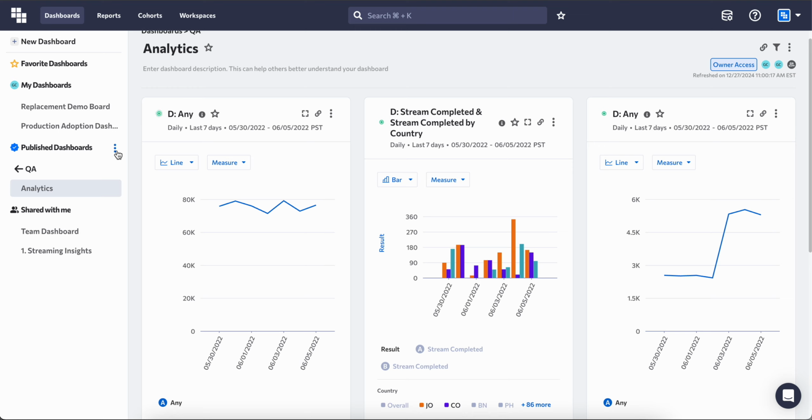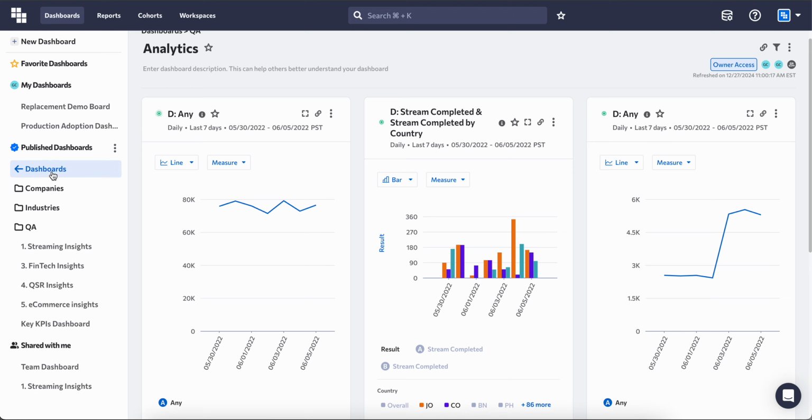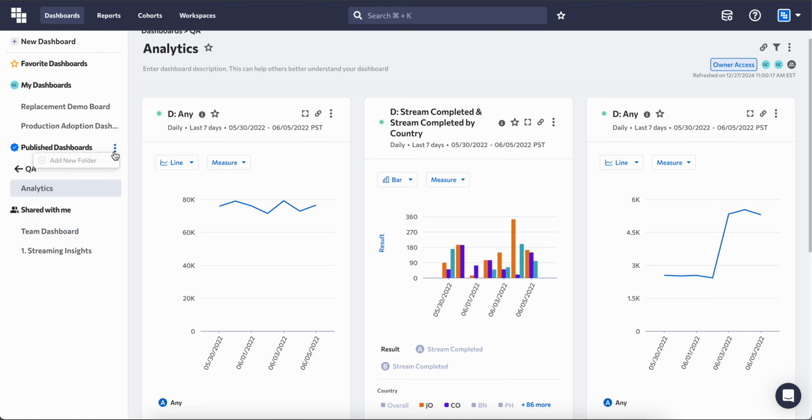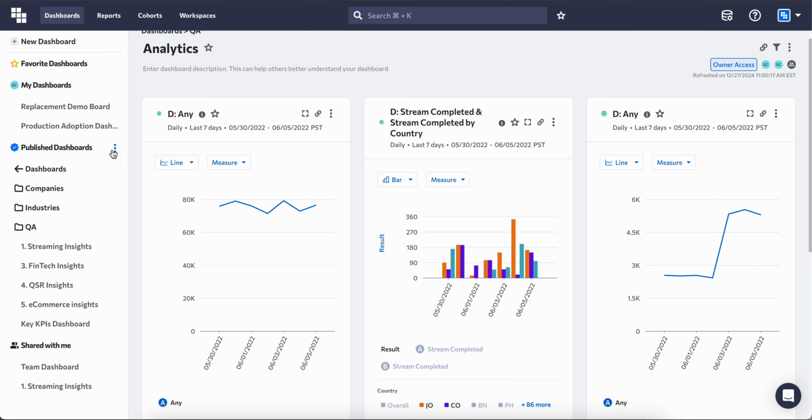So you'll notice that it's under two folders. It's under the Dashboards folder first, and then back under the QA folder. If I were to try and add a third folder here, you wouldn't be allowed to, and that's because Kubit only allows you to have two nested folders. First being Dashboards, the second again being QA. If I were to go out a level, I could add a new folder here if I so chose.